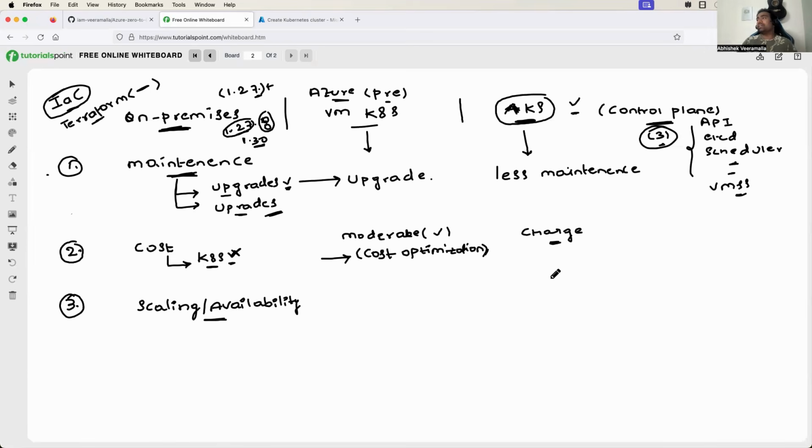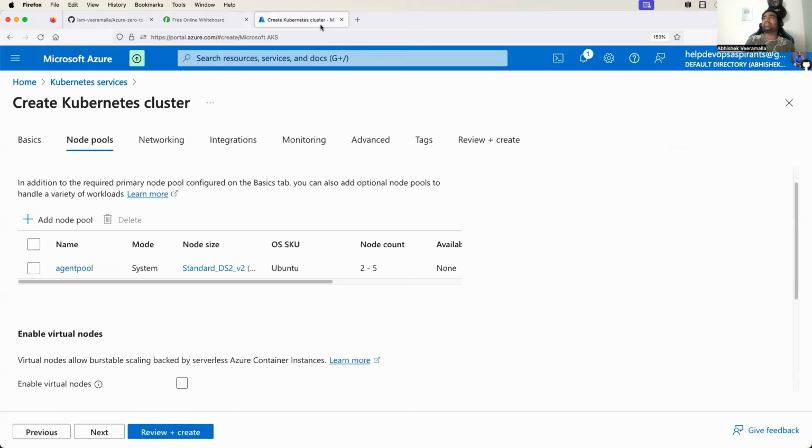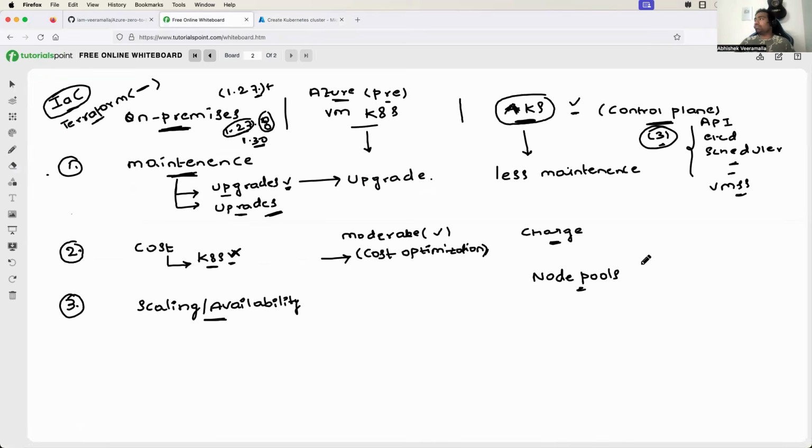In this case, in the AKS, we have configured node pools, right? So in the node pools, we clearly mentioned that the node count should be initially 2, but if there is more traffic, you can also scale the nodes up to 5. So here we are using virtual machine scale sets. So there is the auto scaling feature that is enabled, and this auto scaling will make sure that my Kubernetes cluster is scalable and available.